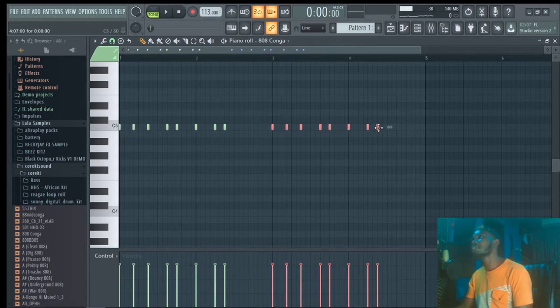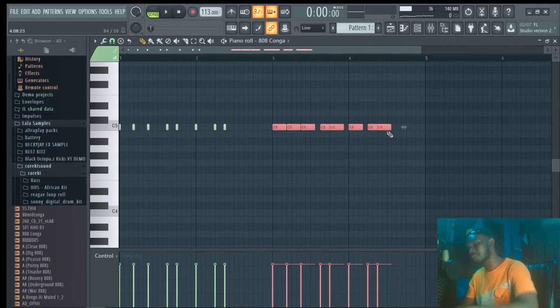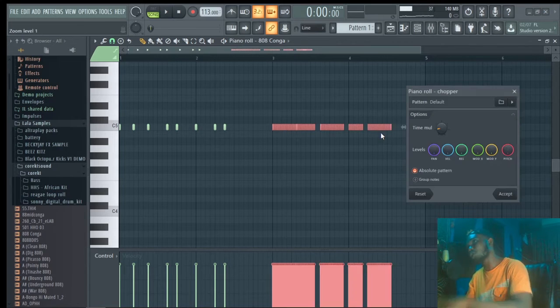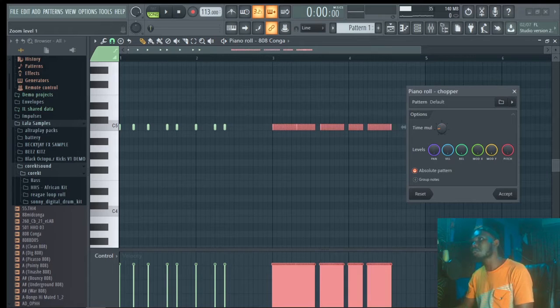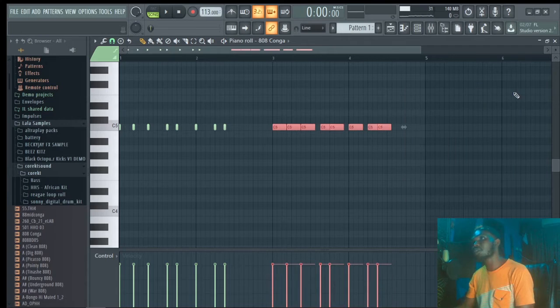Also, in here, if you want to chop this, let's say we extend this, and you want to chop it into little pieces, you hold down your Alt and your U. Could reduce it or increase it, and make sure you always accept it. If you don't accept it, it doesn't stay. So like this, I'm not accepting it. I'm closing this box and it has gone back to normal.